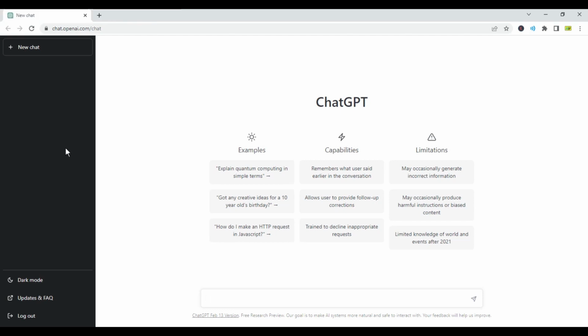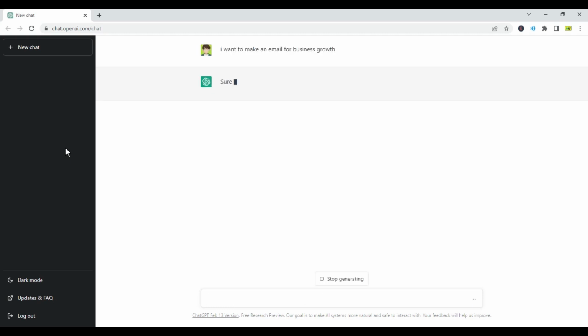So friend, here first of all I want to create an email for business growth. Okay, so what I will do here, I'm going to type in very simple language. You can simply type your question, so that it will automatically make an email for you. So here I want to make an email for business growth. Okay, and simply press enter. This AI tool will generate an email for you.